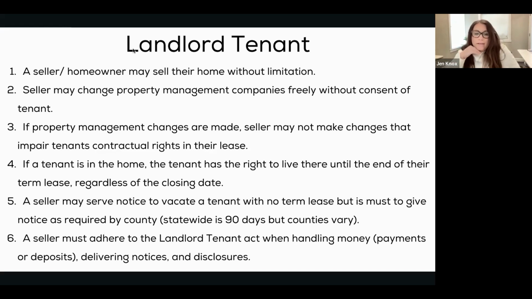A seller may serve a notice to vacate with no term lease, but it has to be given as required by the county. Right now, our state law requires 90-day notices for you to vacate one of the tenants. Be really, really vigilant on this and check with the county, though, because King County has their own rules, Snohomish County has their own rules, but as a state, our general time frame is 90 days.